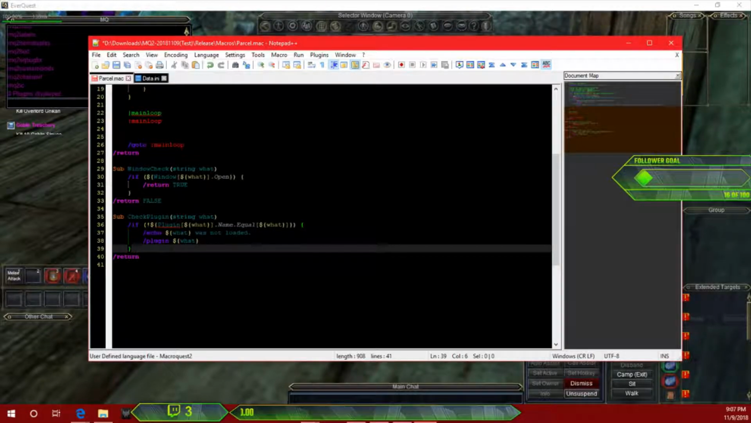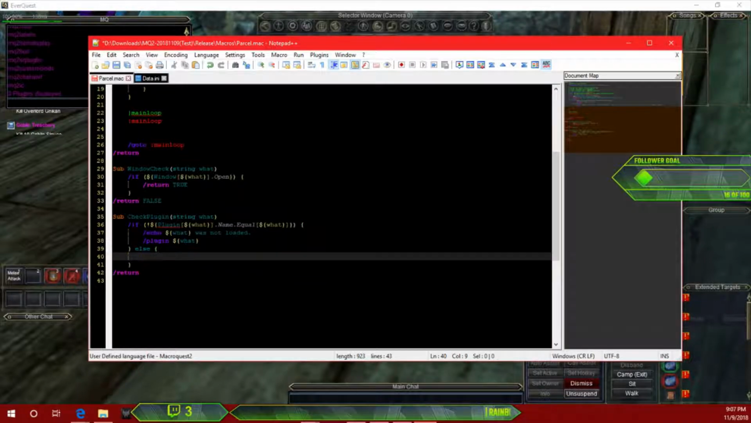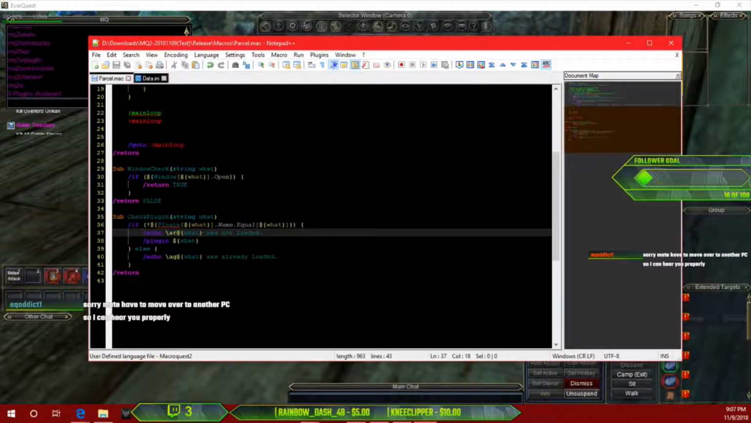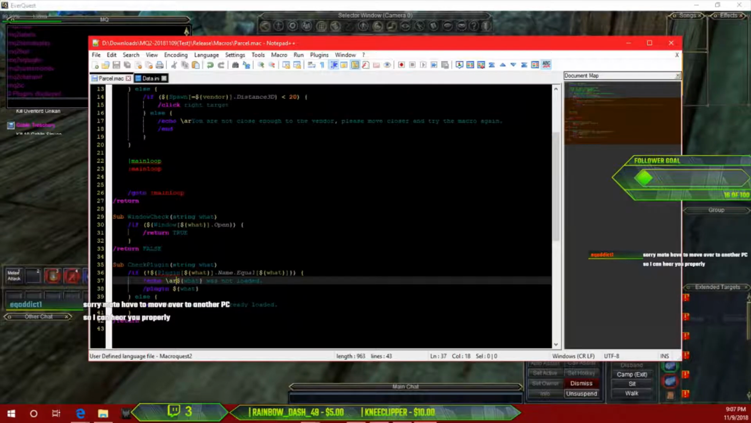Right, so it wasn't loaded. Else, if it was loaded, I want to echo what was already loaded. And then I can do color code /AG for green, AR for red, and then save that, right?